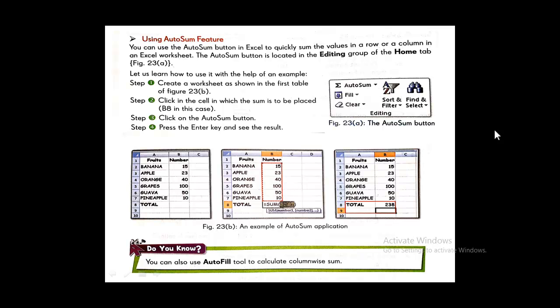Pressing Enter, 238 is automatically shown. It adds all the numbers above and gives the answer 238. You can also use the AutoFill tool to calculate column-wise sums, for the second row, third row, fourth row, fifth row, sixth row, seventh row, and columns A, B, C, D. You can use the AutoFill handle to calculate column-wise sum also, and it will automatically fill.